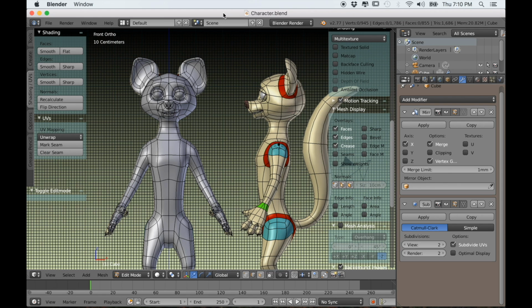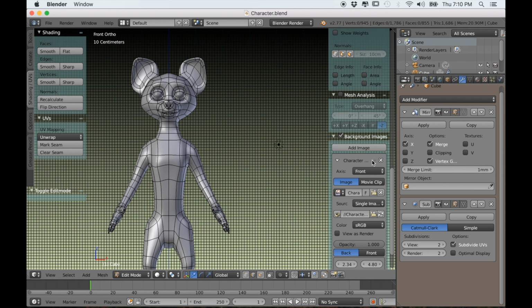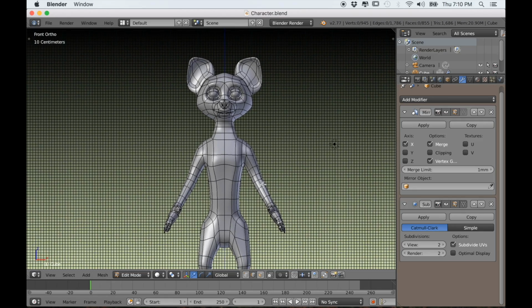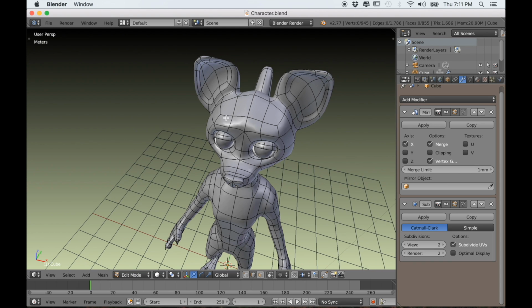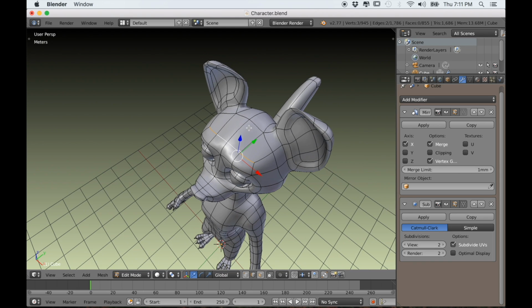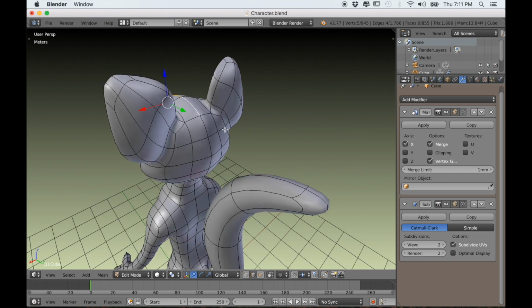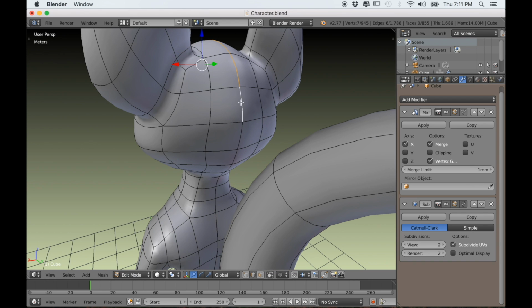Okay, so now I can hide this background image so that it isn't distracting. And with the seams, I'm going to start first with the head. So I'll just select these few on the forehead, and this center line all the way around to the back of the head.